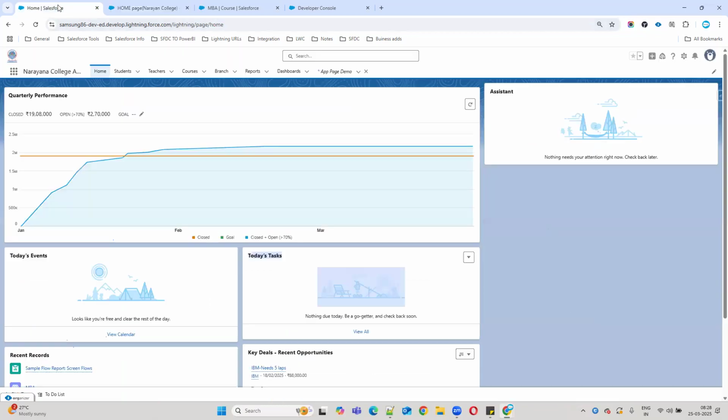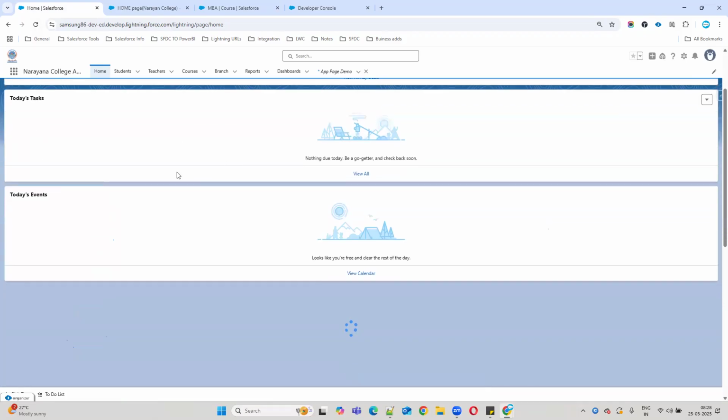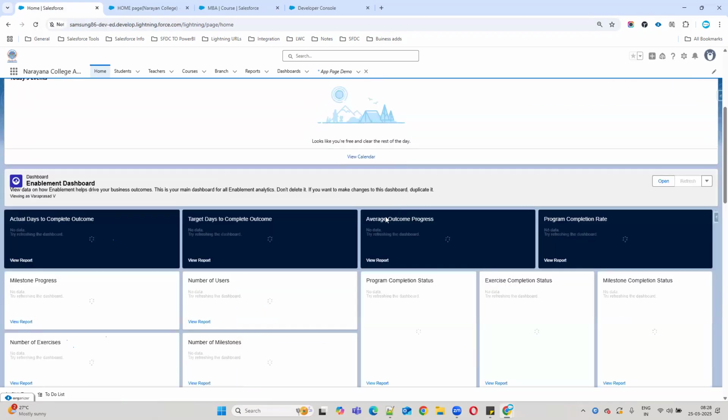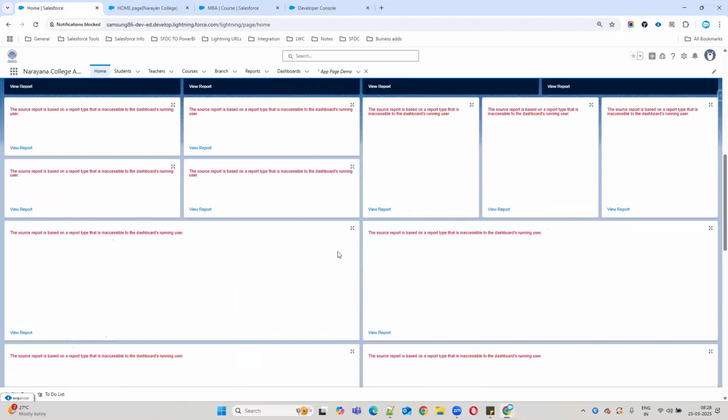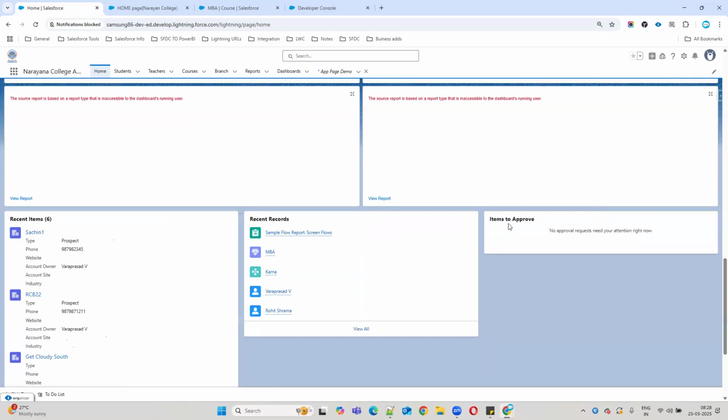Now if you open the Narayana School app, currently we are displaying this one, right? If you refresh it, now we can see a different home page, whatever we have built just now. See, key deals, today's tasks, today's events, dashboards, right? What else have you added? Recent items, recent records. So we can do it app-wise. We can assign whatever record pages we created to the app where you want to use that page.